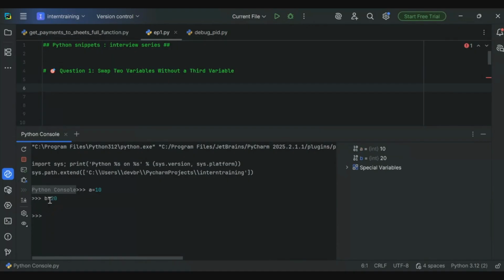Now, in most other languages, what we do is create a variable c. We initially keep the value of b in c, like 20 in c, and then we assign b equal to a, so b becomes 10, and then we assign a equal to c, so that the values swap. So generally we require a third variable, and there are workarounds for this, but in Python, we have a very good way of swapping variables.